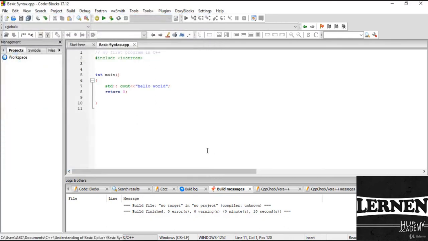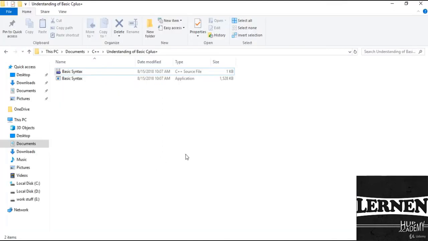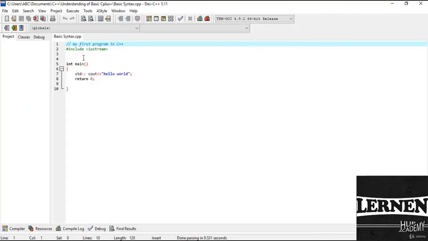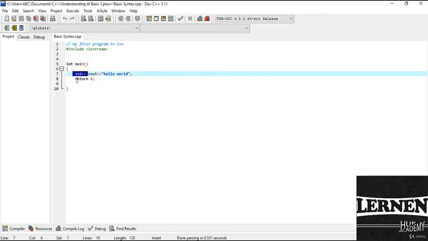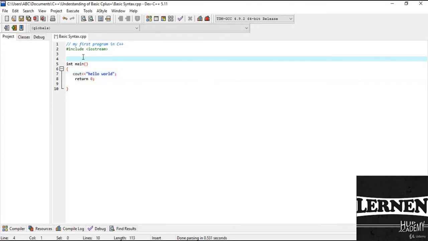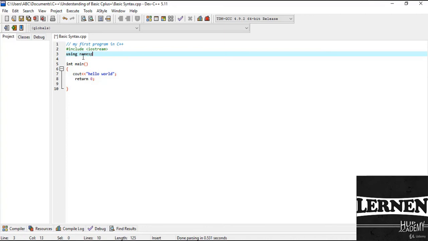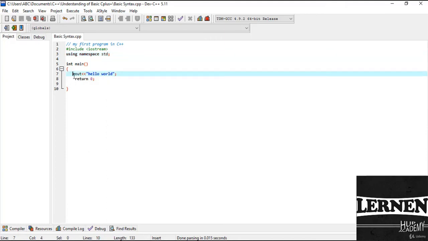Now we just see this code in Dev C++. Here I go to my directory and click on the basic syntax. And one thing more I want to tell you, I just removed this std. If you are declaring using namespace std here, then you don't write std with cout or cin. So what does using namespace std mean?